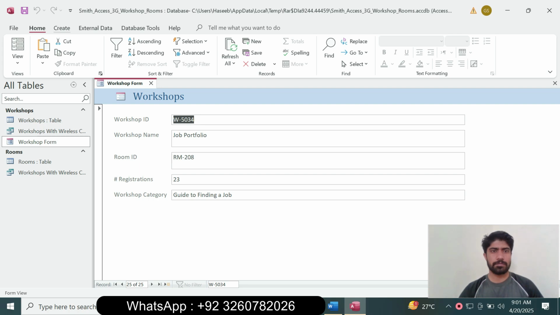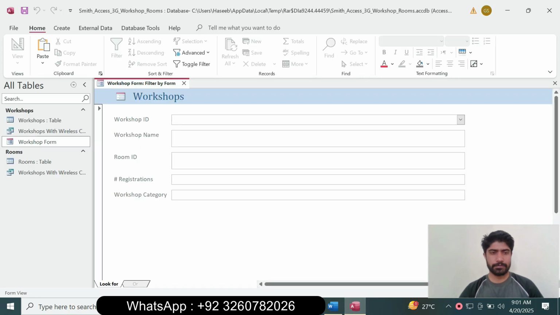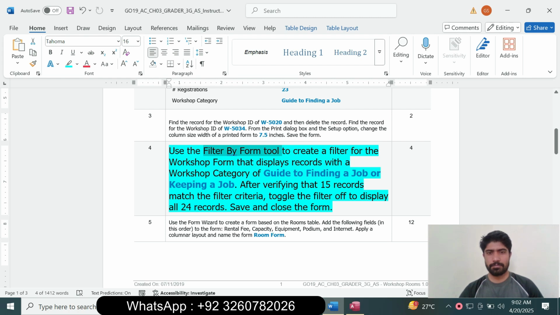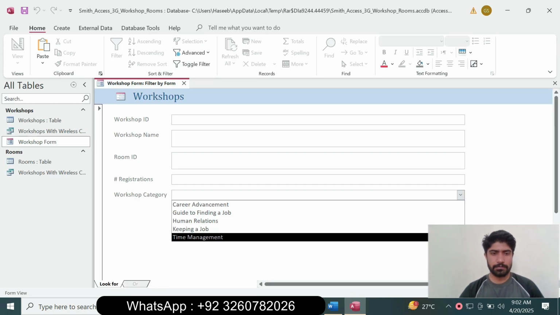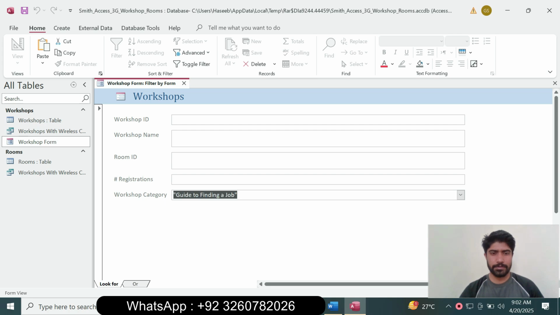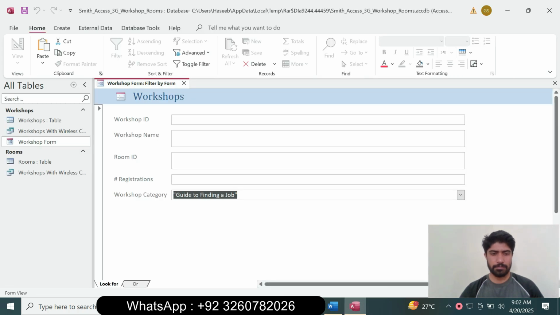So go to the Home tab and go to the Sort and Filter group. Click Advanced and Filter by Form. Filter by form and display the records with the workshop category of the guide to finding a job. So click the arrow and select guide to finding a job, or keeping a job.